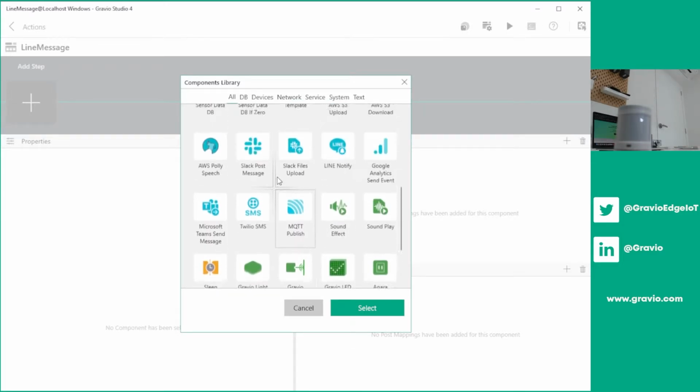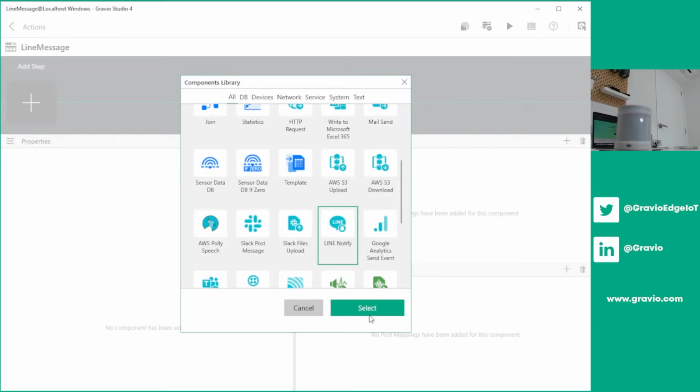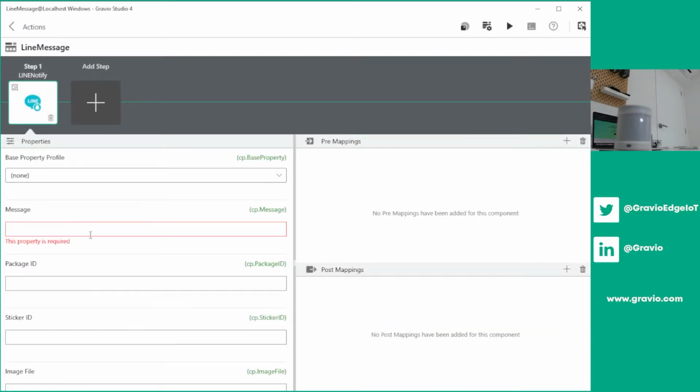We have to find LINE Notify, which is right here. And of course, we want a message. What we want to say is, there is someone in the office. Please check. Of course, this message is customizable. Also, if you have something like a temperature sensor, the value of the temperature sensor can be sent over LINE as well.